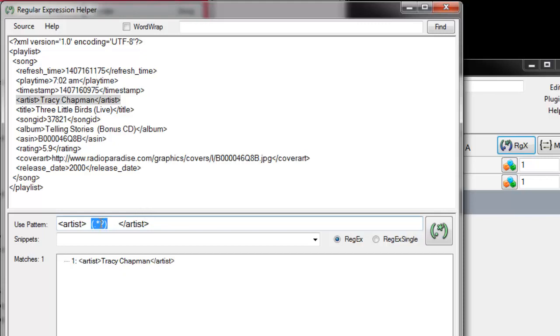The reason we want it to be non-greedy in general is that if we had another artist tag further down, it's possible that it wouldn't just match up to here, it would actually match all the way to the next artist tag. Of course, this depends on a number of factors, including whether or not we're doing RegEx or RegEx single. But for now, let's just look at doing a quick test.